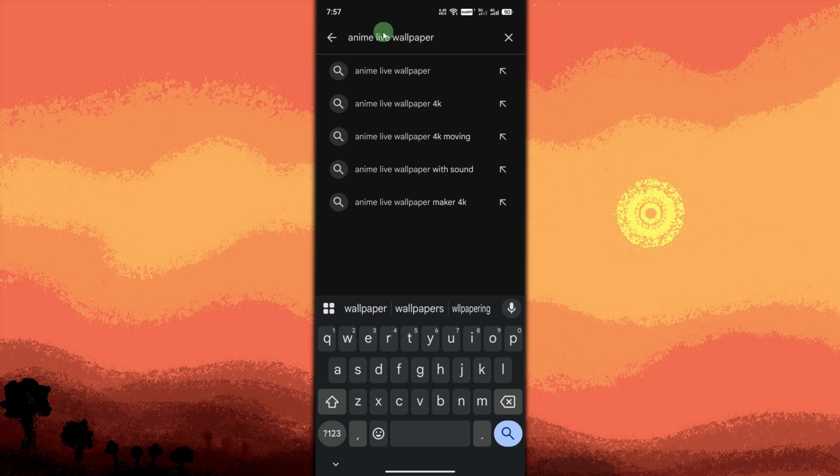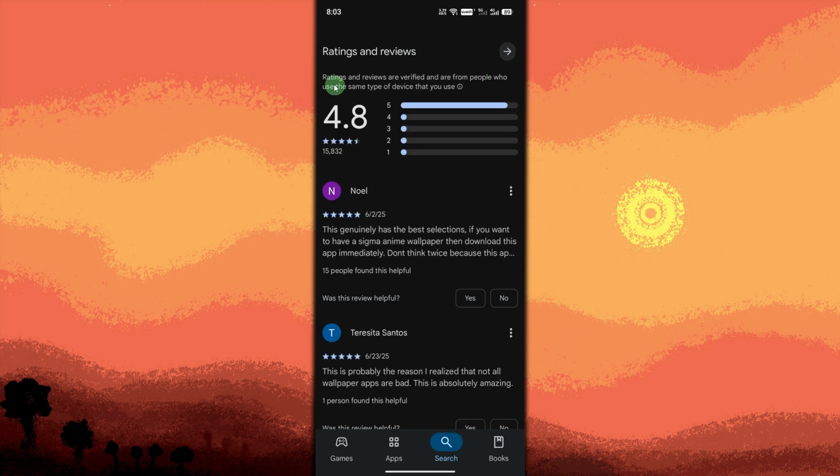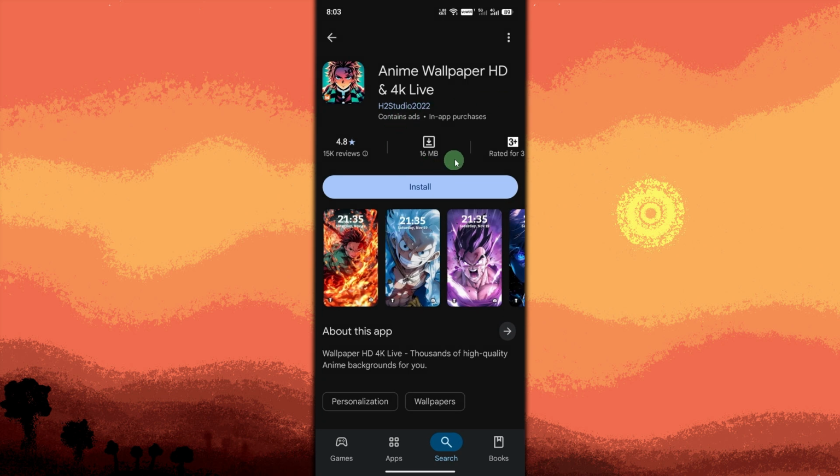Check app ratings and reviews. Look for apps with high ratings and good user feedback to ensure quality and safety. Tap Install to download the app. Wait for the installation to complete.